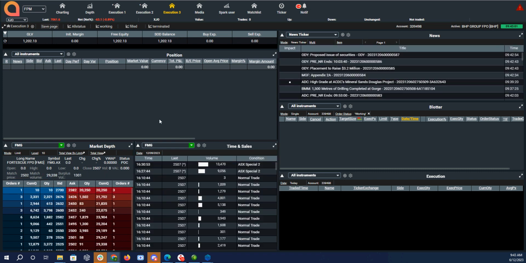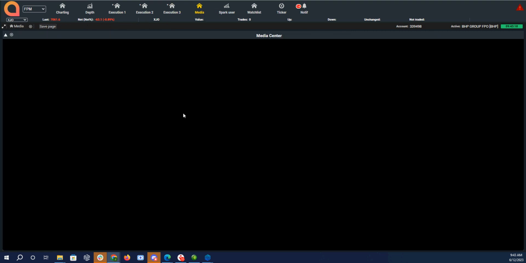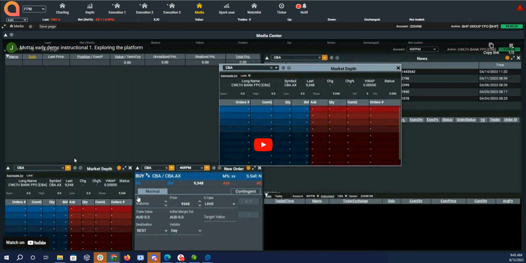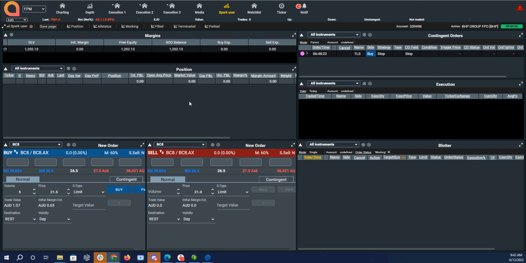Execution 3 here, you've got the margins component and positions again. This is slightly different. You've got no chart, so assuming you're looking at a chart elsewhere, you've got the market depth and the time of sales, and then order pad and news. Click on the media tab. That's where you can get access to the tutorial videos and other updates that we'll put into the system about new features. I've got one here for a Spark user.